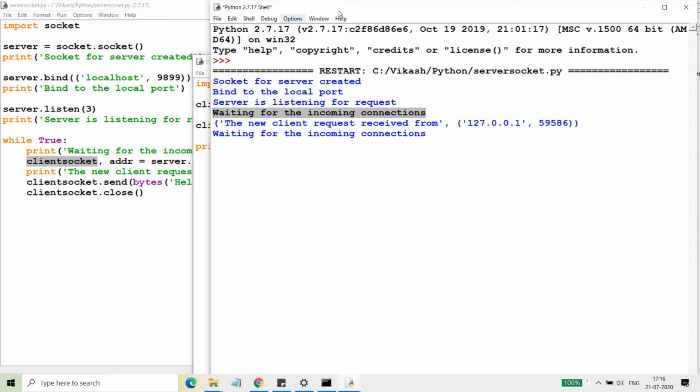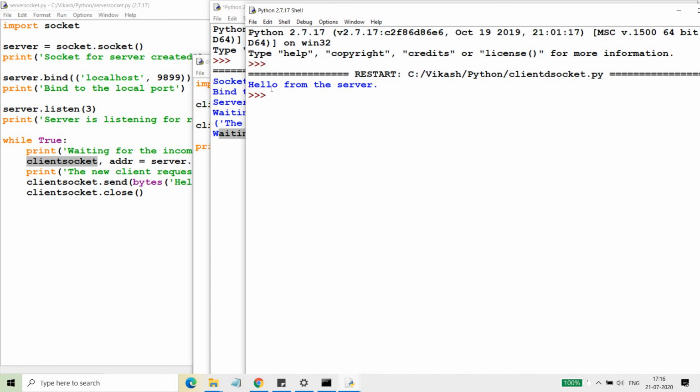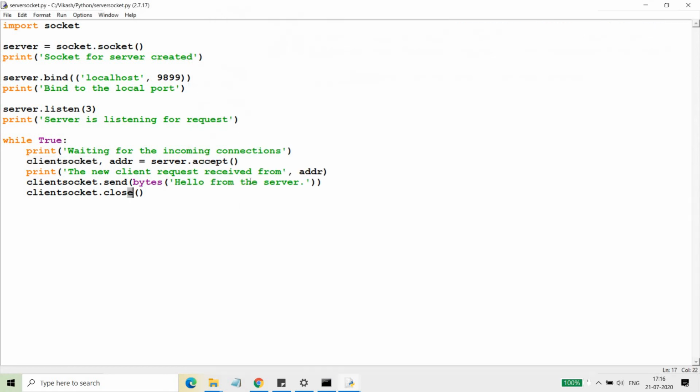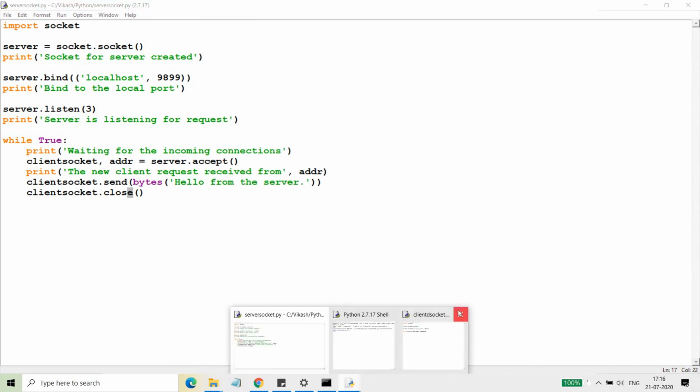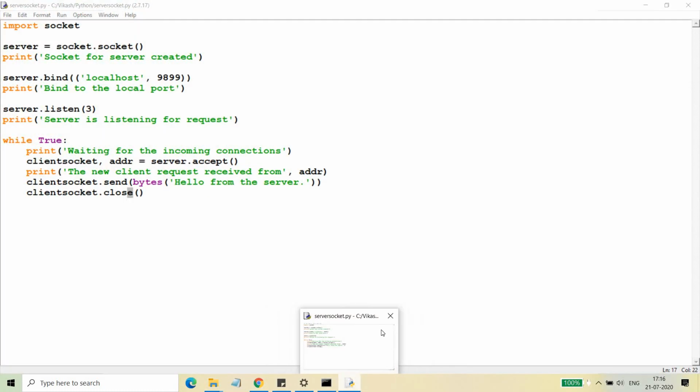Okay, so this is the way it works. You have seen the server side as well, and after the server side has received the connection and sent the message to the client, it is again waiting for new connections. And here, if you see your client, it has got the message from the server, hello from the server, and that's it. So it's done, right? So we just need to stop all these and close all these things.